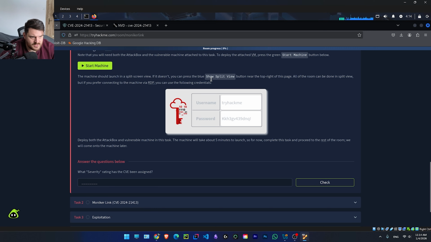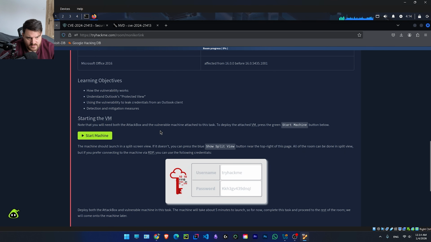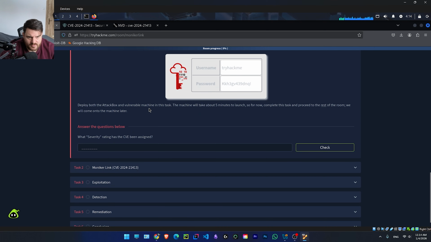To start the machine, show split view. Here we see credentials for RDP. We go inside Windows. Deploy both the AttackBox. All right, answer the questions below.